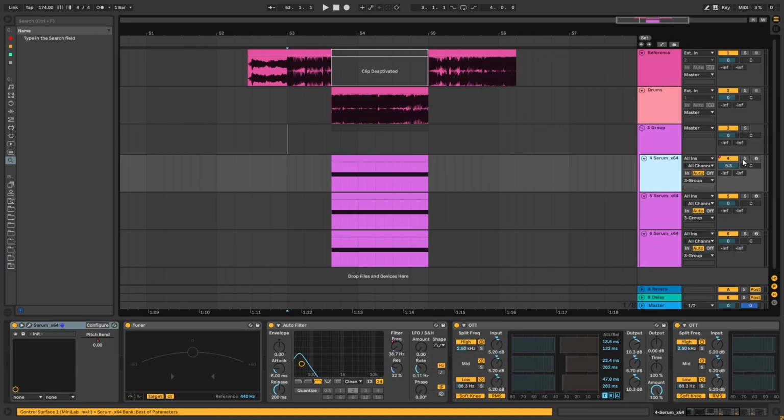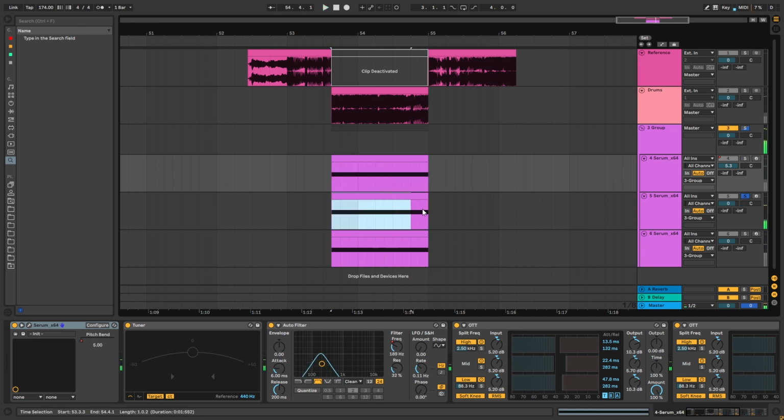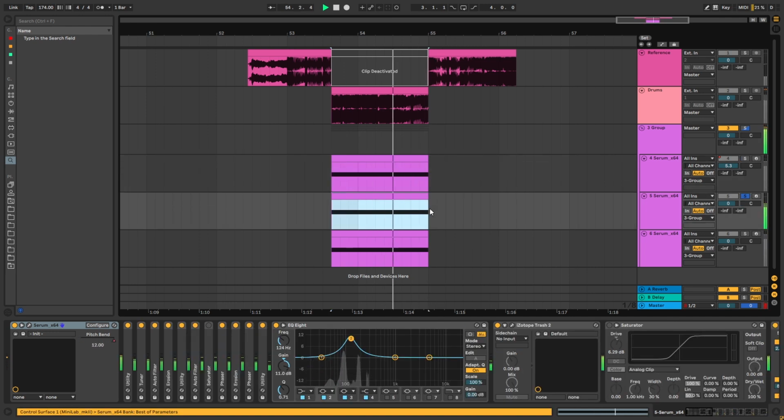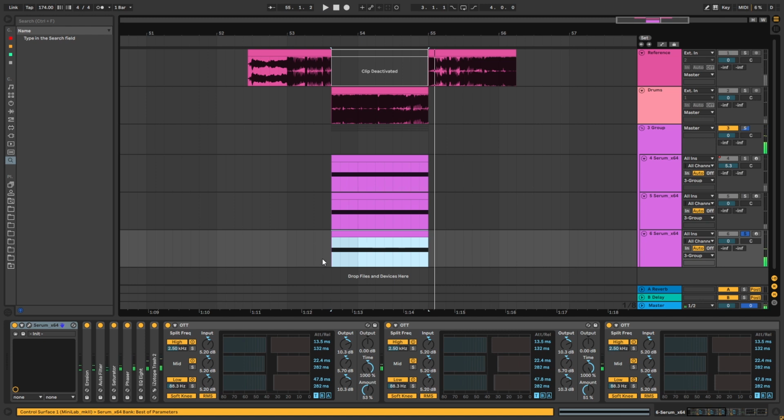Okay, so this sound is actually three layers. Here's the first one. The second one. And the third one. Which actually looks like it's the most significant one.